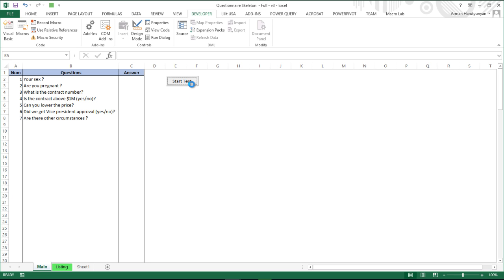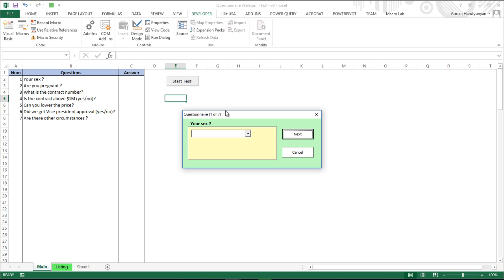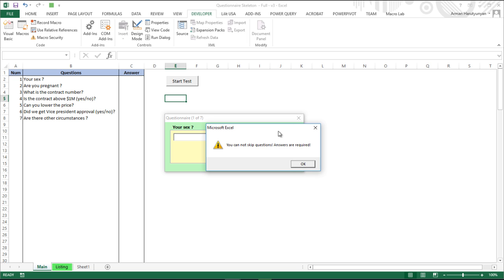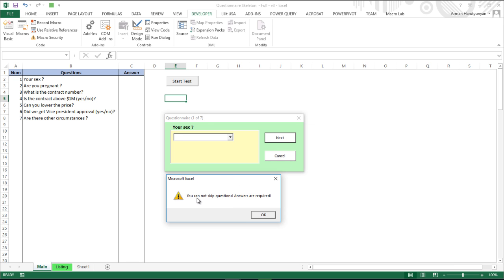So let's start. Selecting this button, we will see this user form. Answering this question. By the way, when we don't answer current question and want to go further, by selecting button next, message box will appear with this text and inform us that you can not skip question, answers are required.